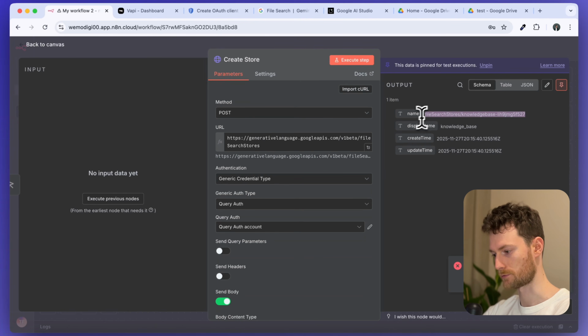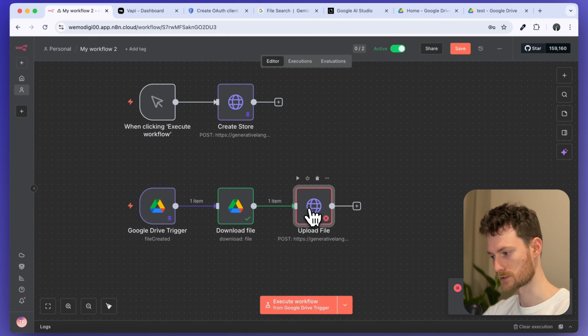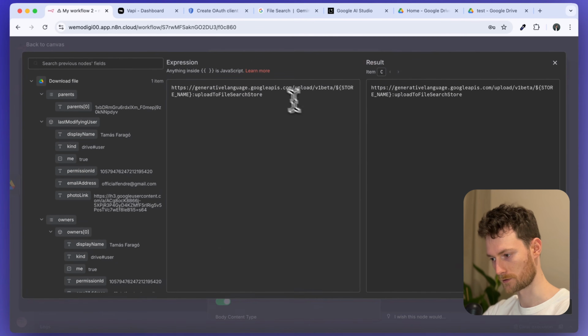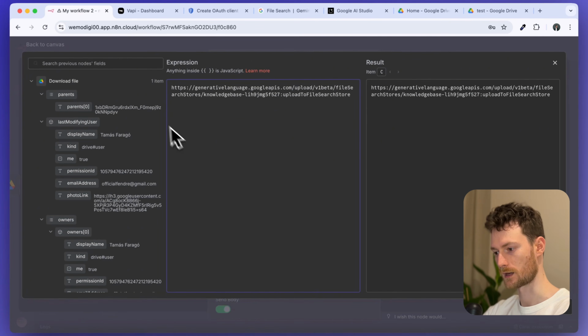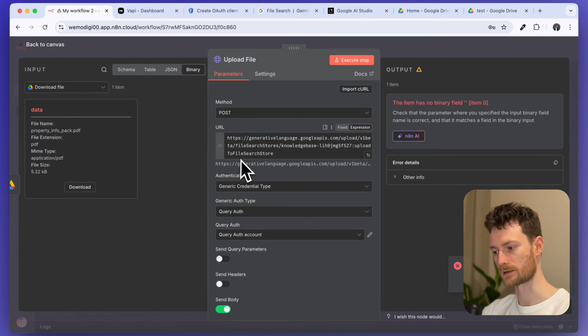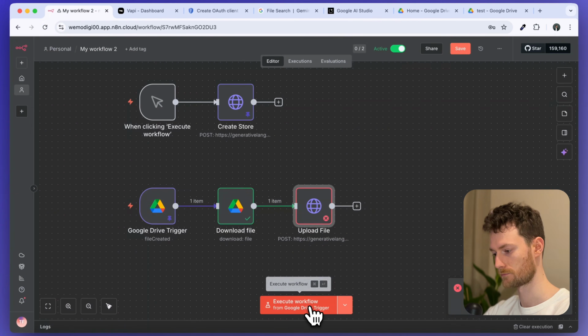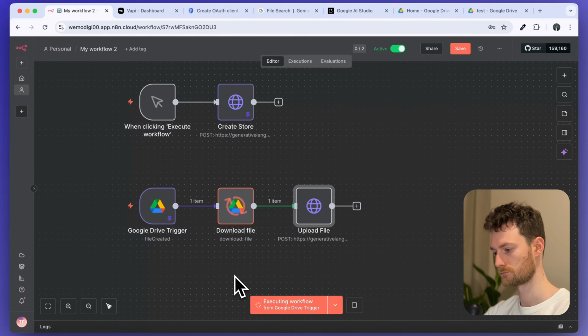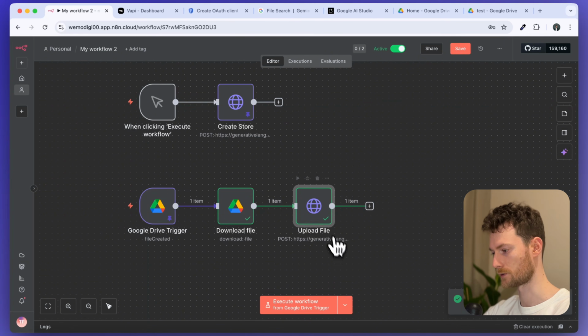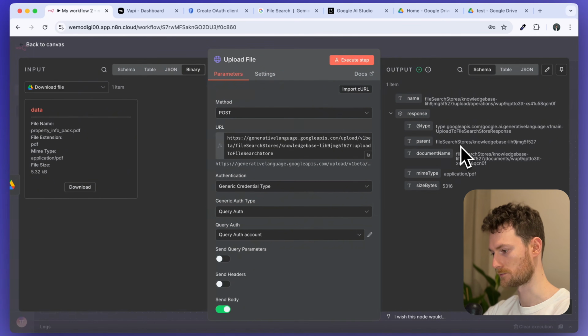And let's go back to the upload file node, and let's switch this to the name that I copied. So it will look like this. And let's close this. And if we set up everything correctly, this should upload the file into our store. So let's try it out. Okay, it looks like it worked. It seems like it was uploaded to our store, which is nice.